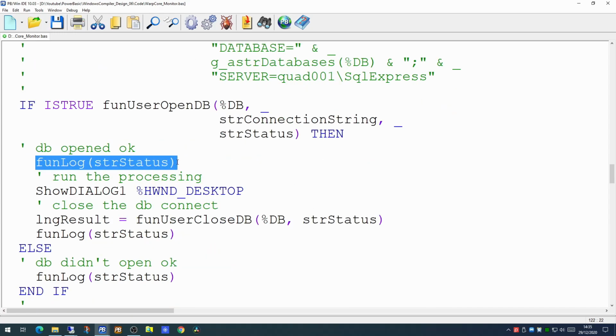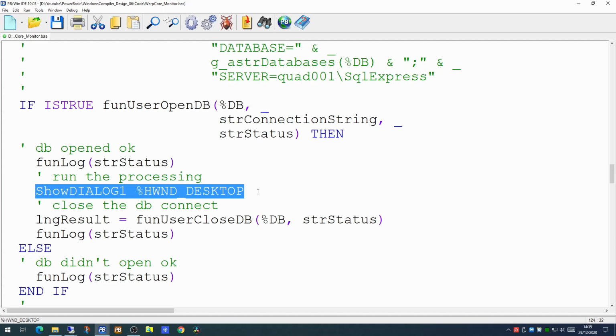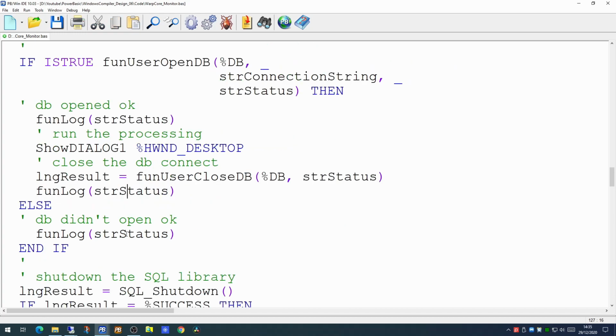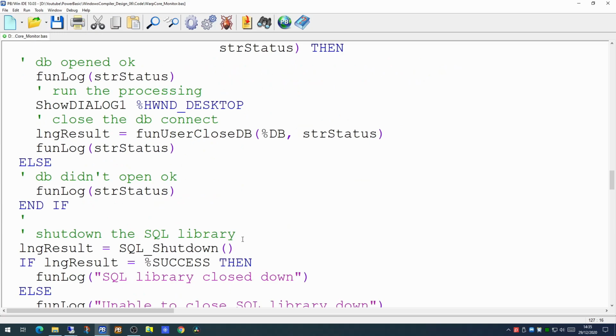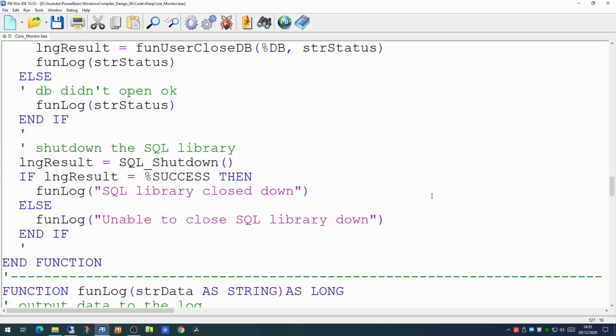So if the database does open OK, we're logging our status to the log, and then we're calling our dialog. After the dialog has been completed, in other words the user has closed the application down, we will close the database and log the fact that we did that, and we will shut down the SQL library. And the application will then end.